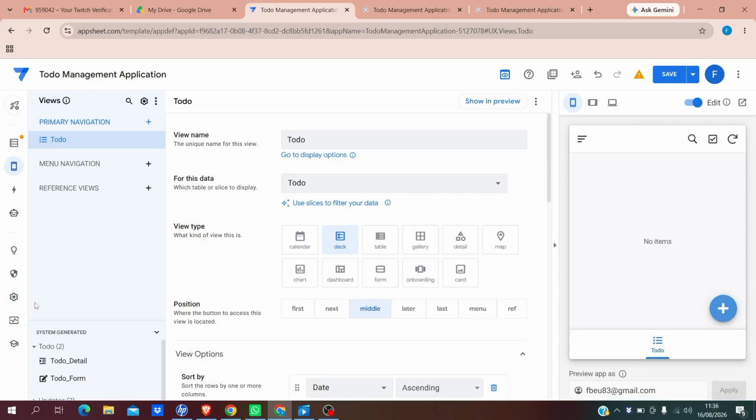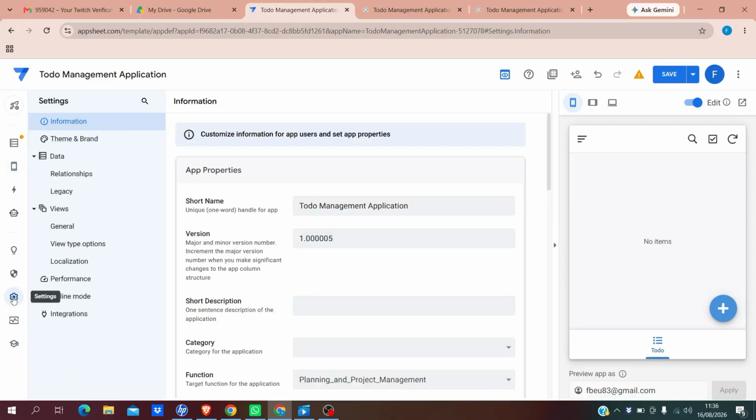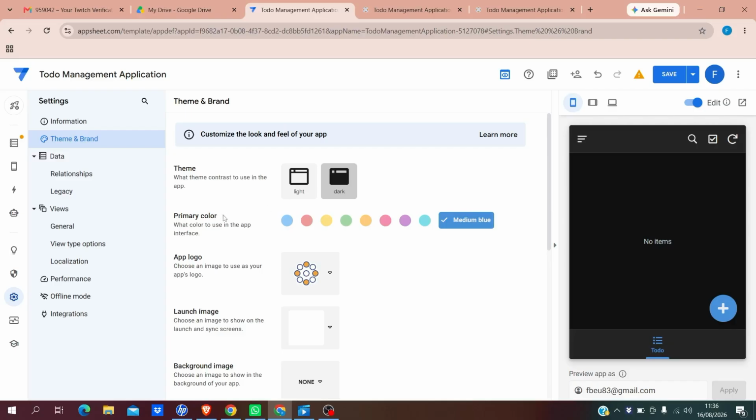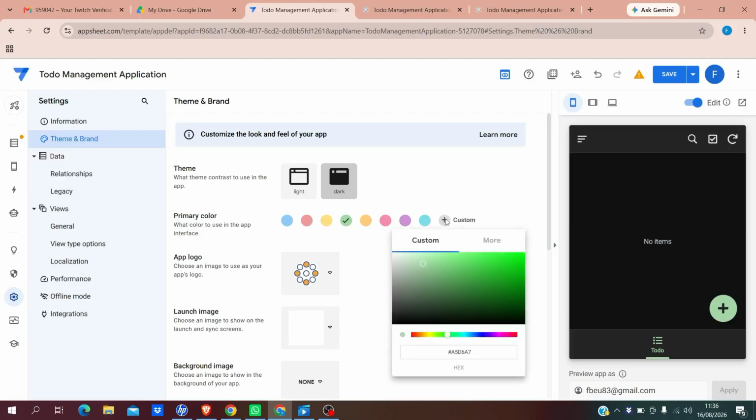To enhance the appearance, you can come to settings here. That's the UI UX. Make it more attractive. Come to theme and brand. Click on it. So right now it's on the light mode. You can set it to dark mode, and the primary color we can change it to something like this. Let's set it to green or anything, any color we like. Let's set it to green.